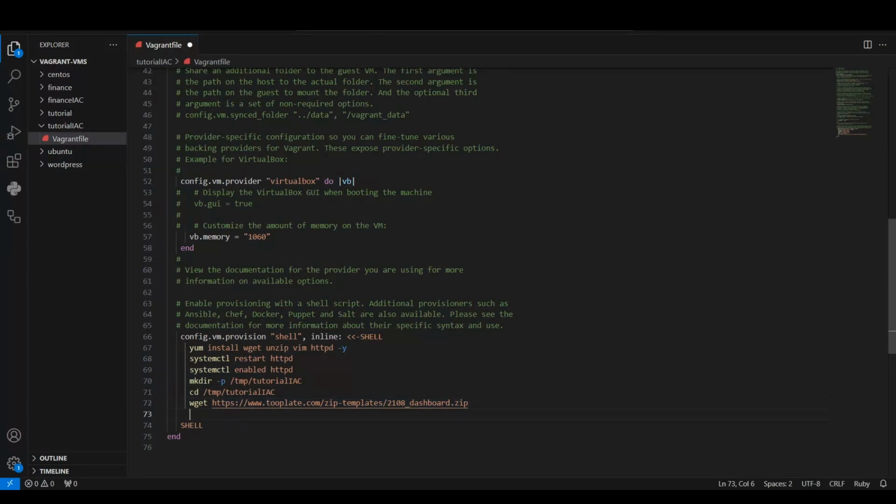Now what we will do is to unzip this file, and now it is unzipped. We must copy now all this folder into /var/www/html. And now that we have unzipped it, what we must do is just restart our HTTPD.